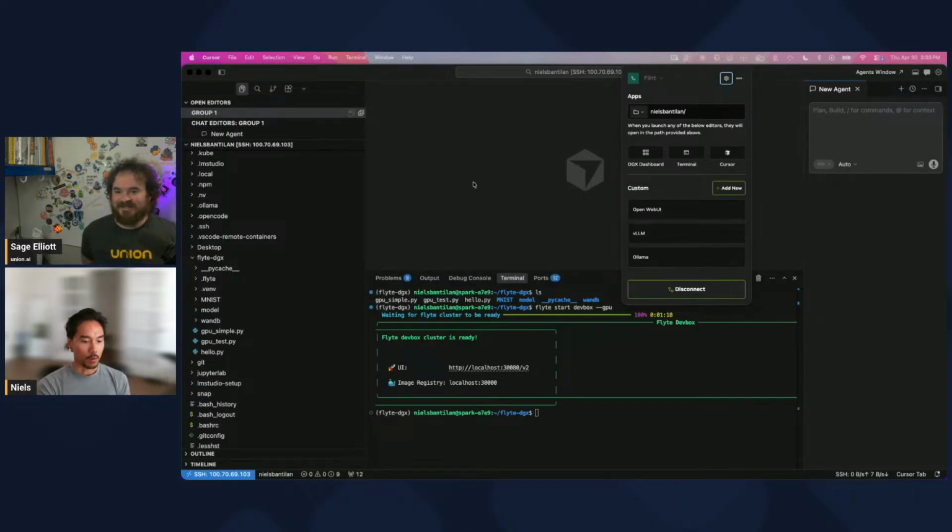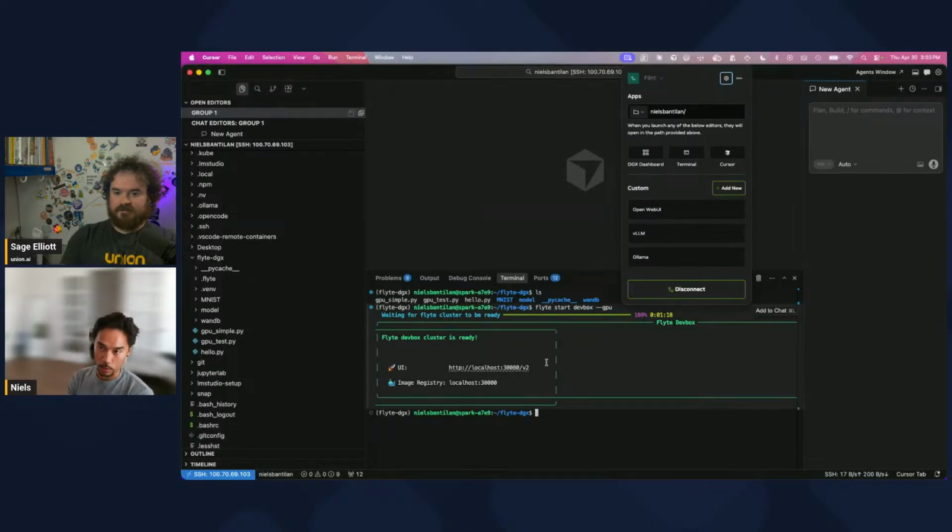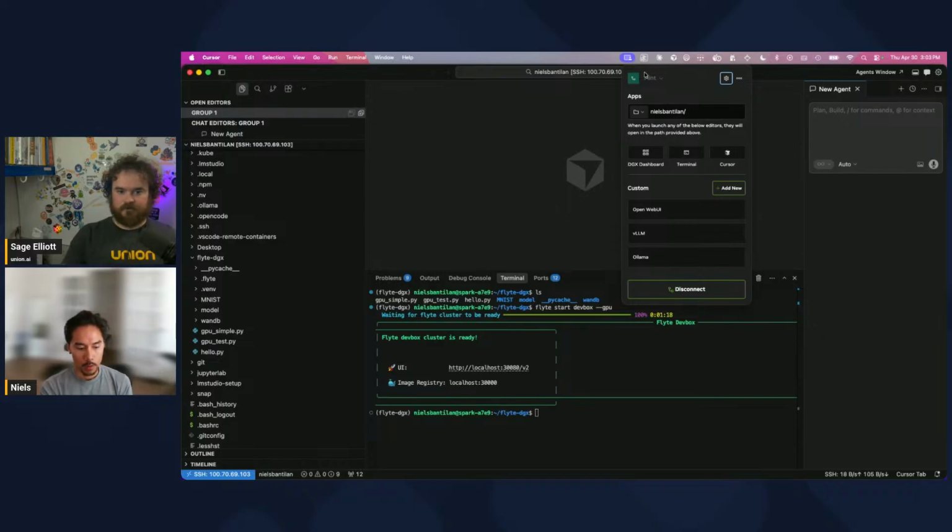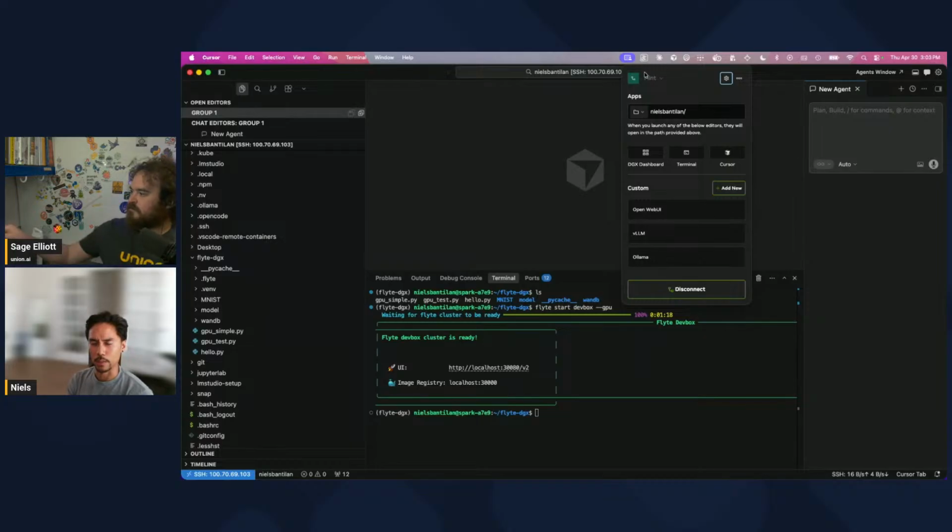So yeah, what is Flyte Devbox? I guess Sage already talked about this a little bit. Under the hood, you can think of this as a Docker container that is hosting a bunch of other Docker services under the hood. Some of those include the Flyte backend, the new Flyte UI, a Postgres database, and an object store, kind of like MinIO. I think we're using a different object store these days, I think like a Rust-based one.